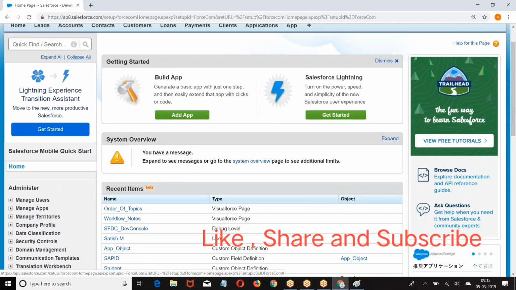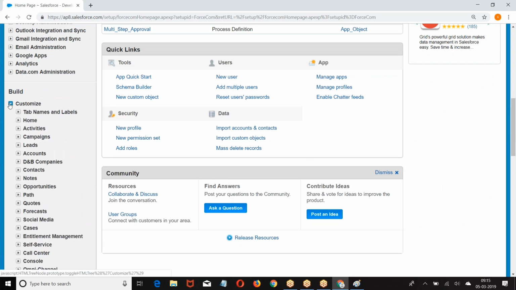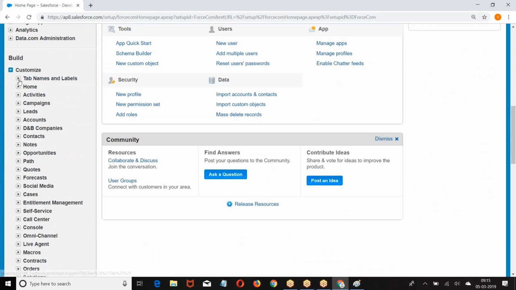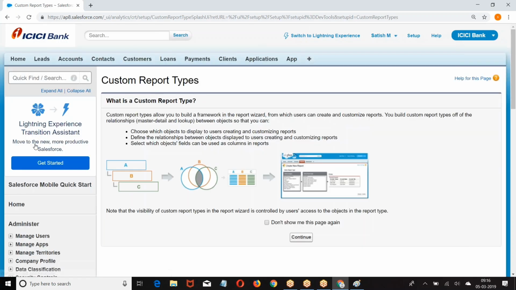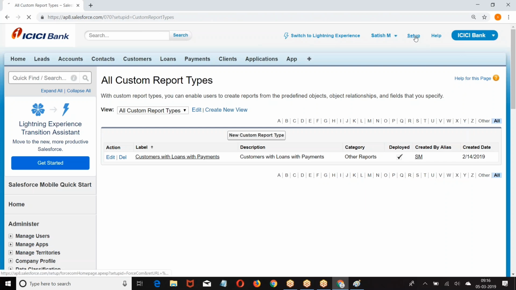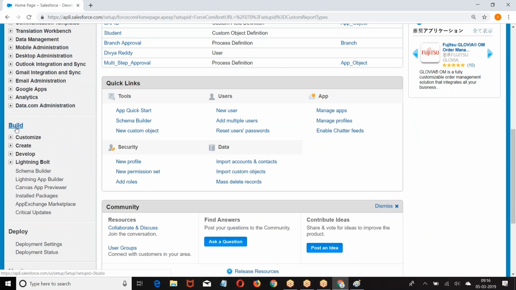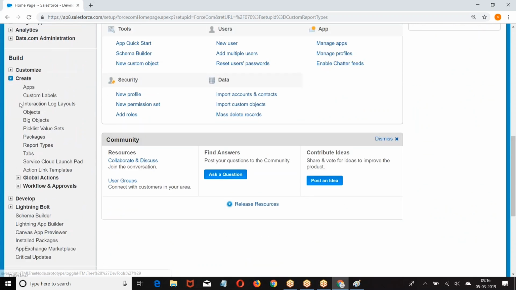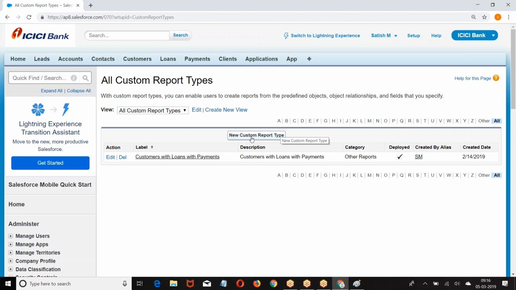Setup, build, customize, build, create. Then we have here report types. Once again, setup, build, create, report types, new report types.